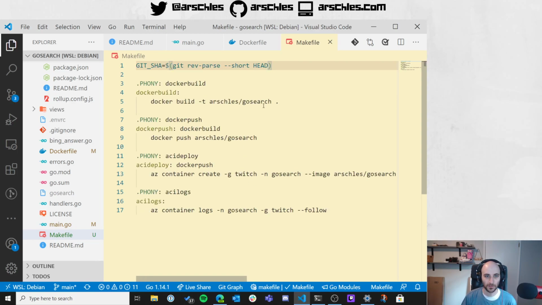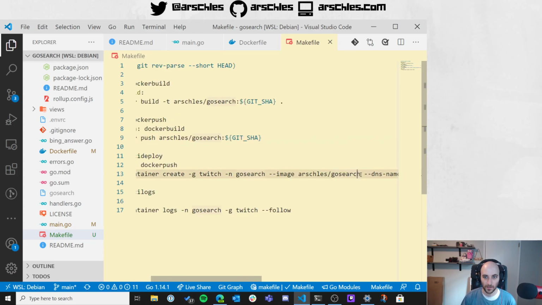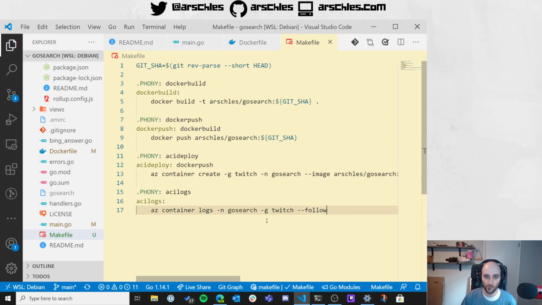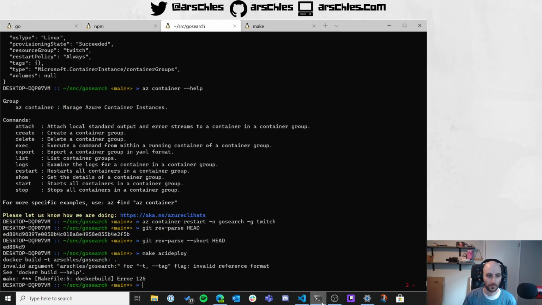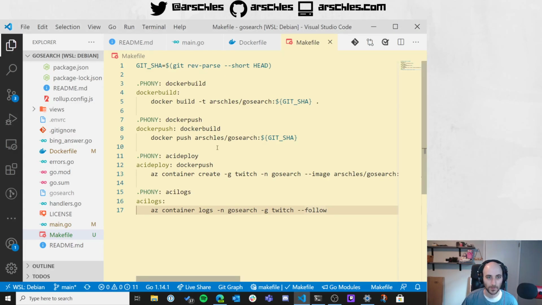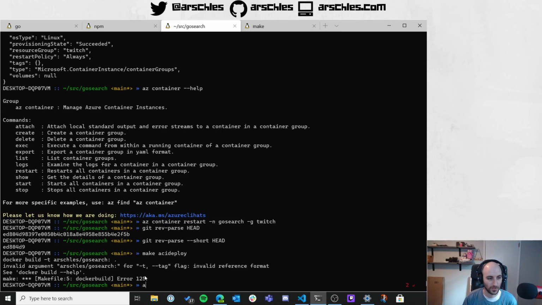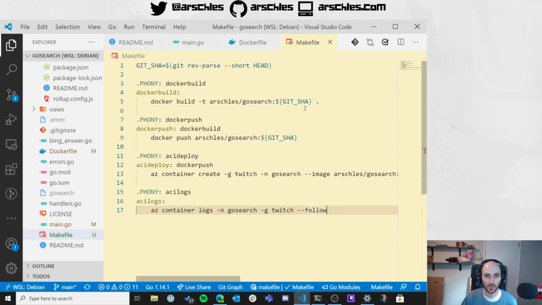So I'm going to tag every Docker image with that. And we are going to do git SHA. We're going to tag it there, and we want to push that tag. We're going to run it with that tag. So make ACI deploy. Docker build -t /go search git SHA.